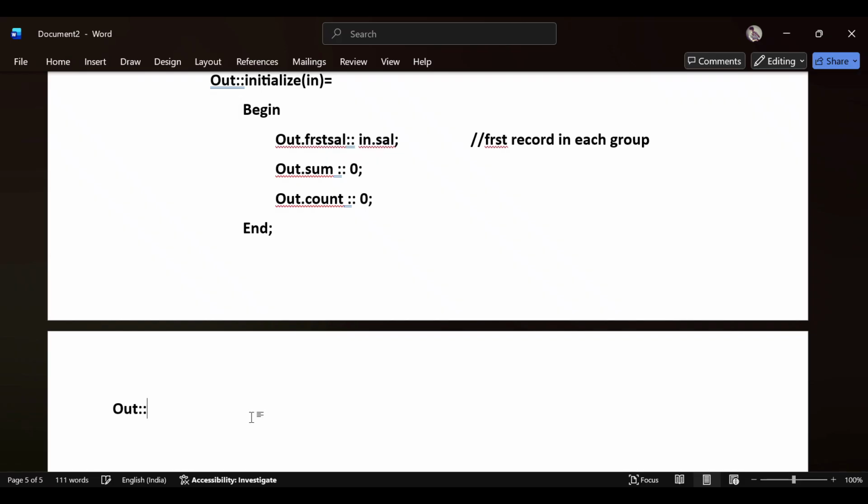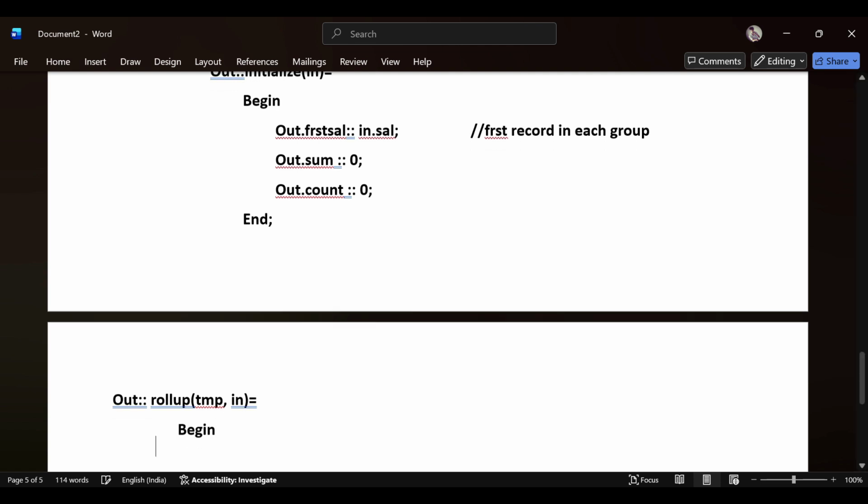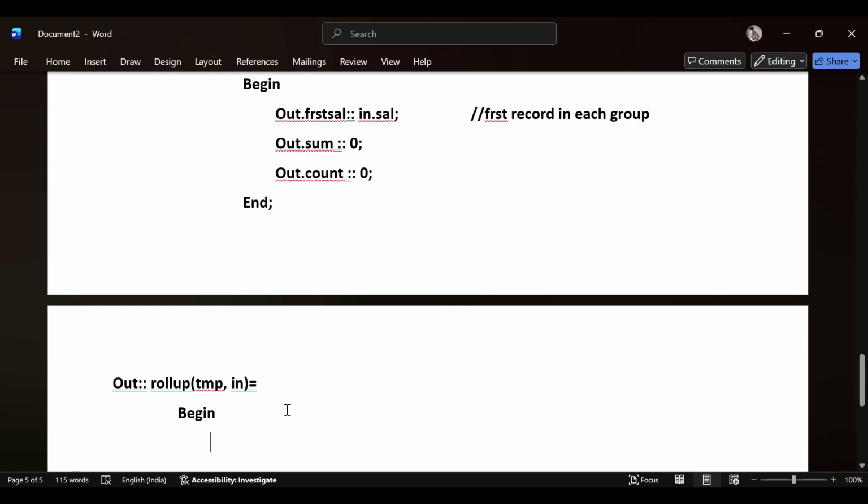Computation is pretty much easy. In rollup, you'll be passing not only in flow. In addition to the in flow, you take the temp as well, the temporary record, because we have used a temporary record. So you always consider what flows are coming in. Begin here, and then for the computation, first I have to calculate the summation. I'll do summation first.